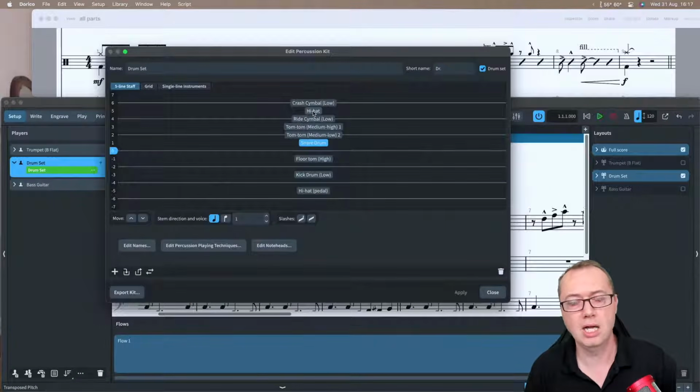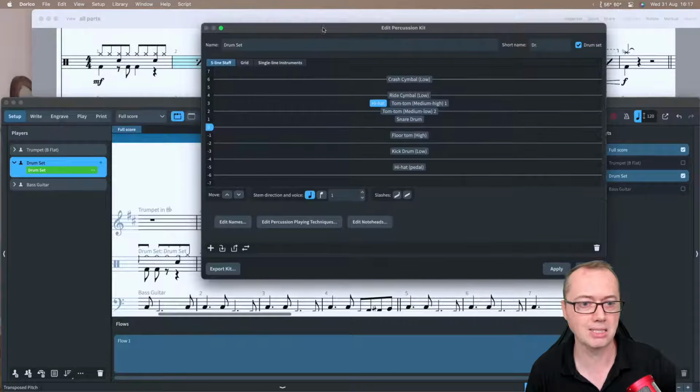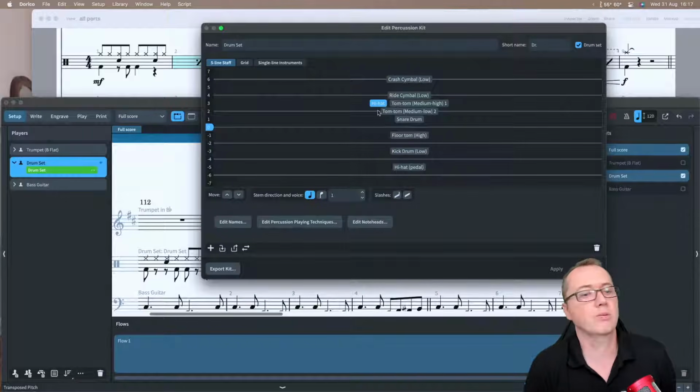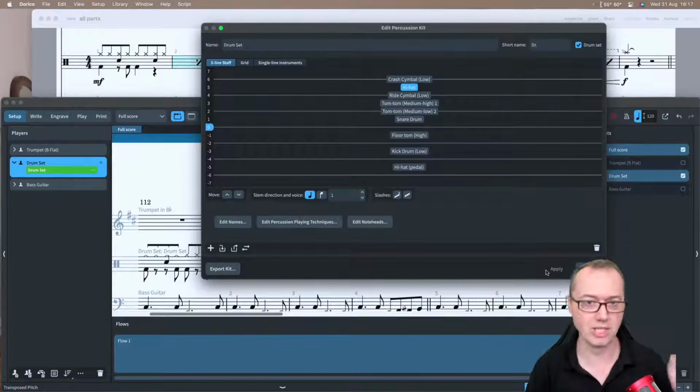You could also, for example, if you don't like hi-hats being up here, you can move them. You just drag them to another line or space. So if you drag the hi-hats here and press apply, then underneath down here, my hi-hats now are on the E space instead. If that's where you prefer them, put them there. So define the drum kit. The important thing here for speed is define the drum kit how you want it.